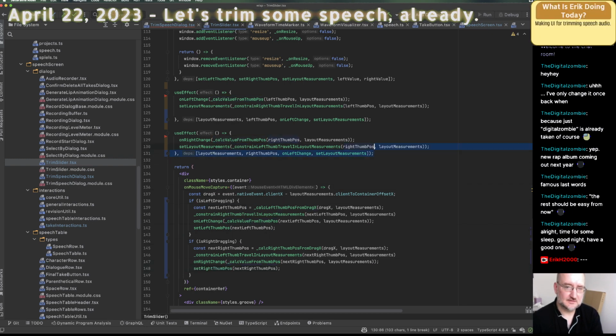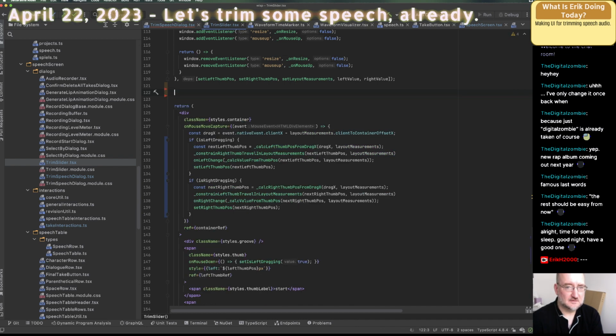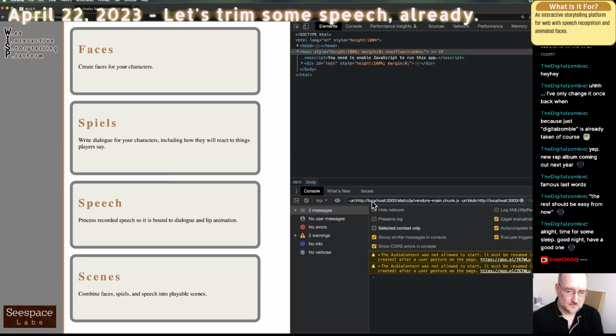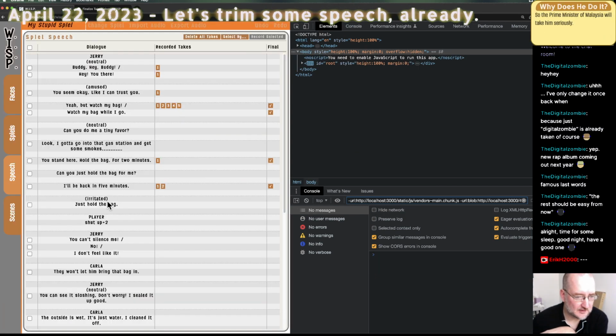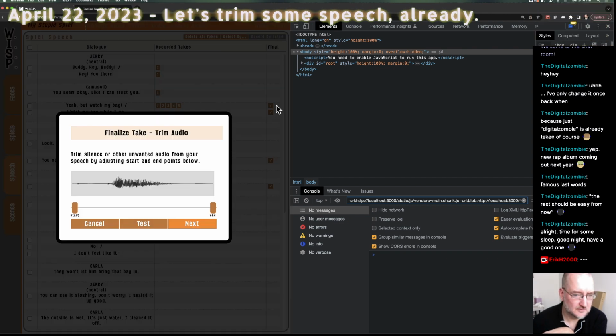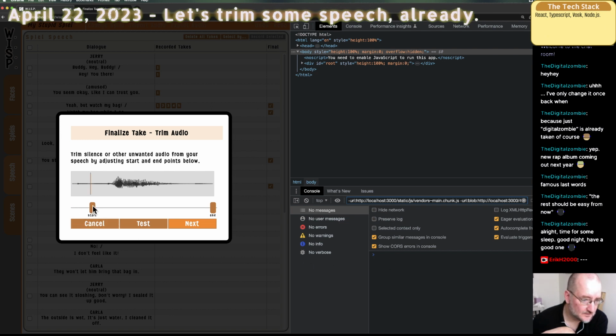These use effects. Go back into the speech screen. Now let's try this again. Okay, it's not doing the runaway events anymore. You're still not constraining. There, you constrained.